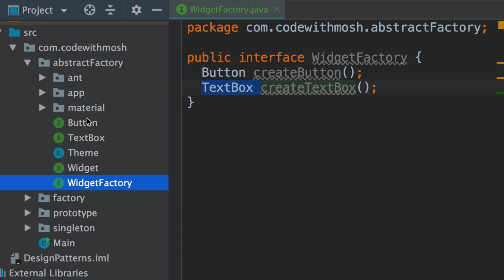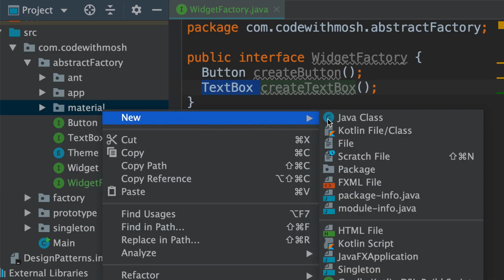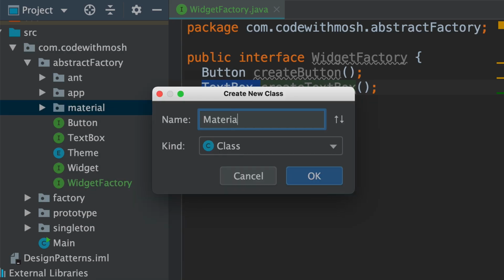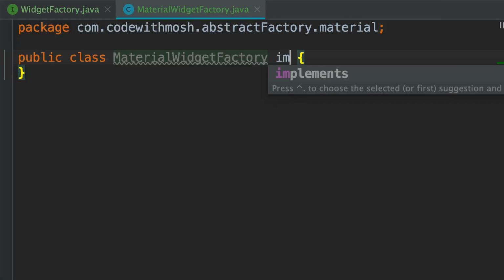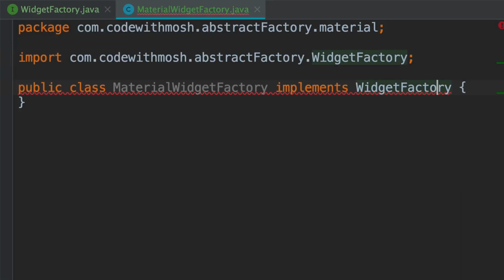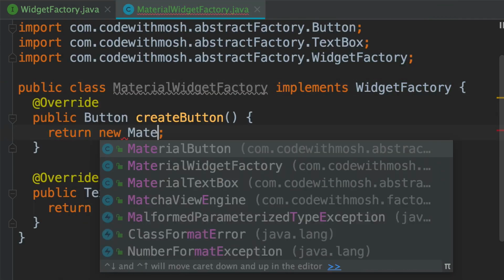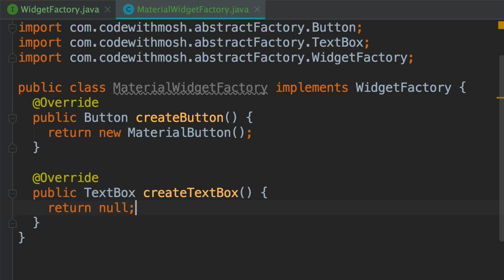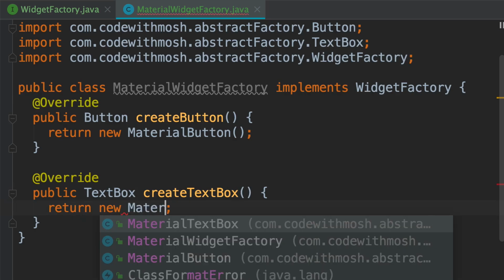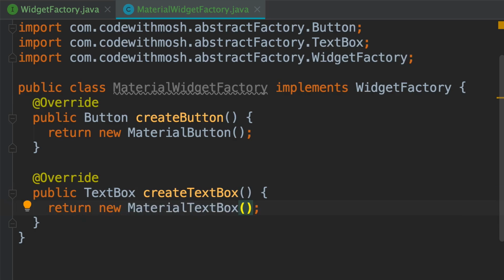So back to the material package, let's add a new class called MaterialWidgetFactory. This class should implement the WidgetFactory interface. And here we're going to return a new MaterialButton. And over here, we're going to return a new MaterialTextBox. Pretty straightforward. Now we need a similar class for the AntD package.